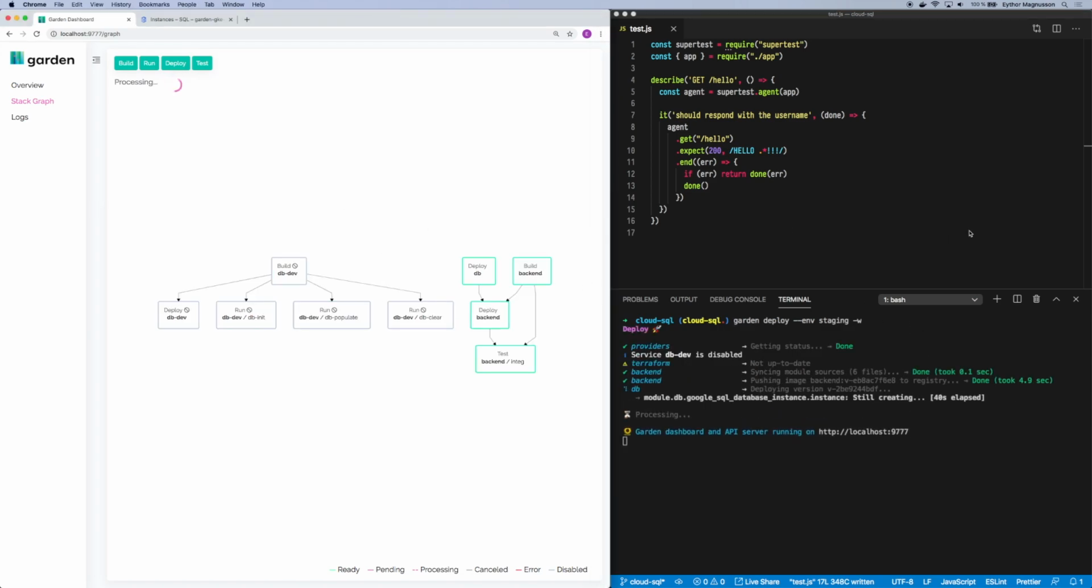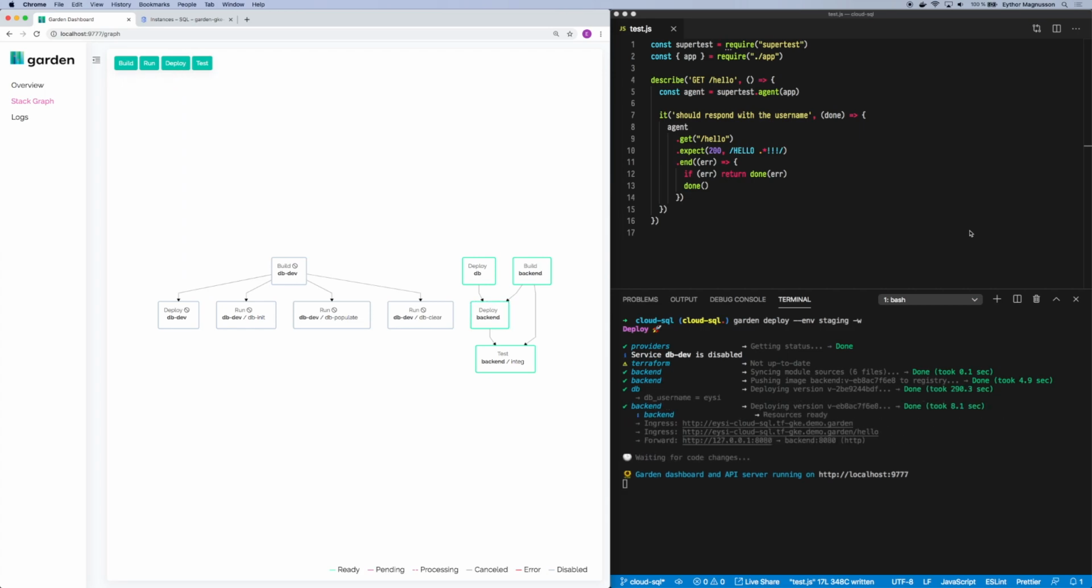As you can see in the stack graph, the dev database and associated tasks are now disabled. Instead, we create the staging database via the Terraform plugin and have the backend depend on it. In subsequent deploys to staging, the database will not be created. Here we're running the command from our terminal, but this is also very useful in CI. You can imagine a CI job that runs garden test and, on passing, runs garden deploy staging, ensuring all infrastructure is up to date along the way.